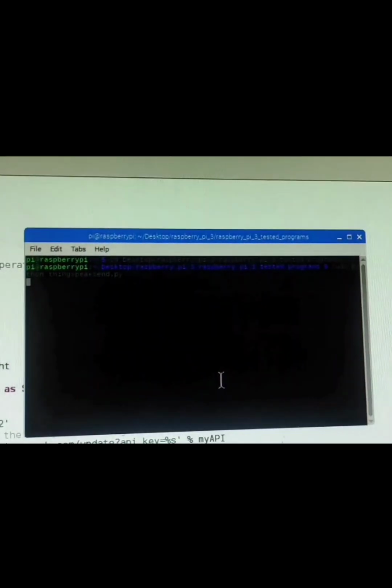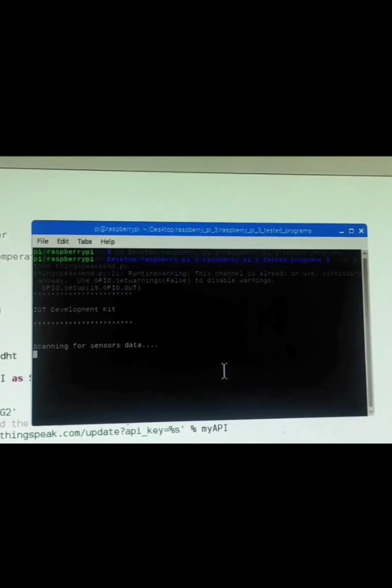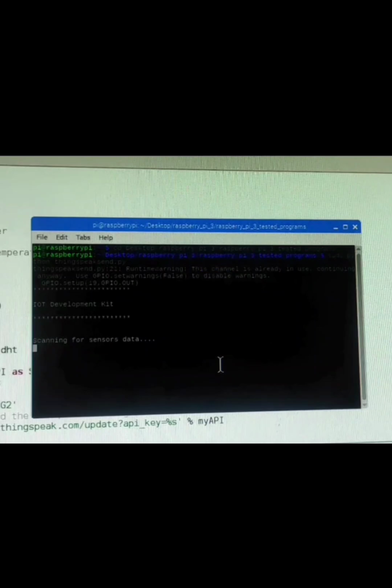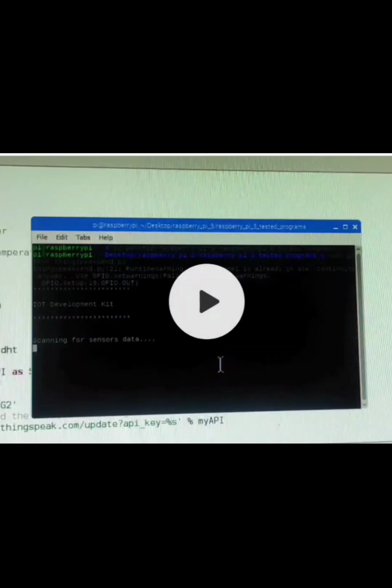Here, once the output appears, we need to select Raspberry Pi for the tested programs. Once we select the tested programs, the IoT development kit gives the following outputs. It will scan the data and also scan the sensors, because we have both LDR and DHT. For LDR we just need to know whether light is detected or not, and for the DHT we need to know the temperature and humidity. Then we just need to run the code.